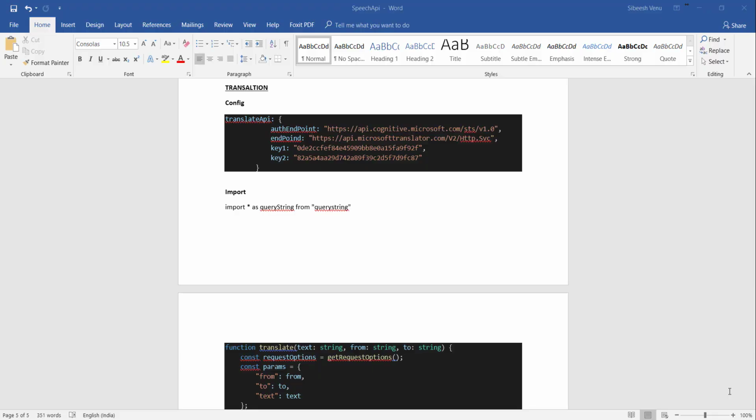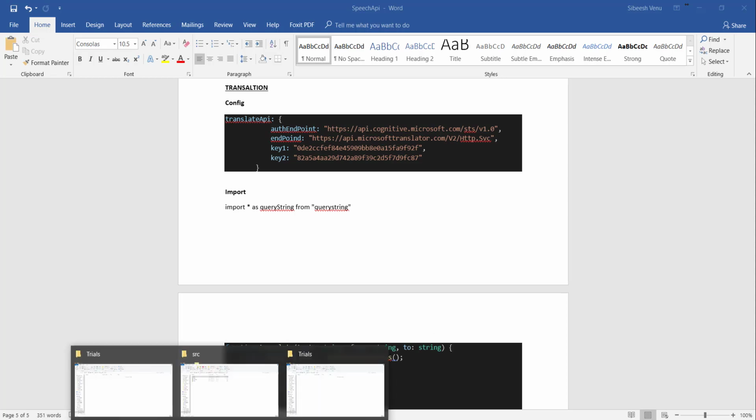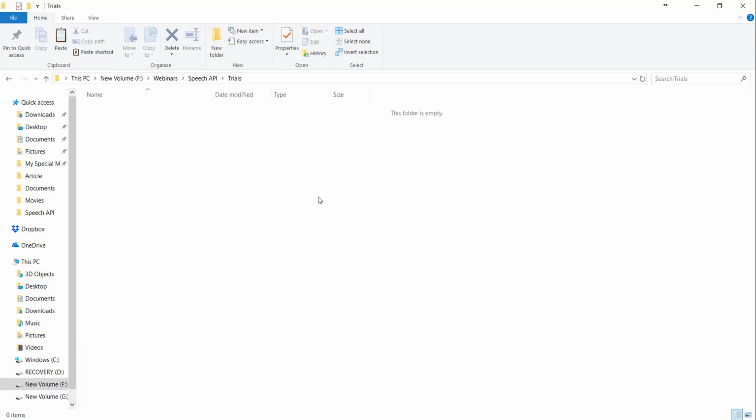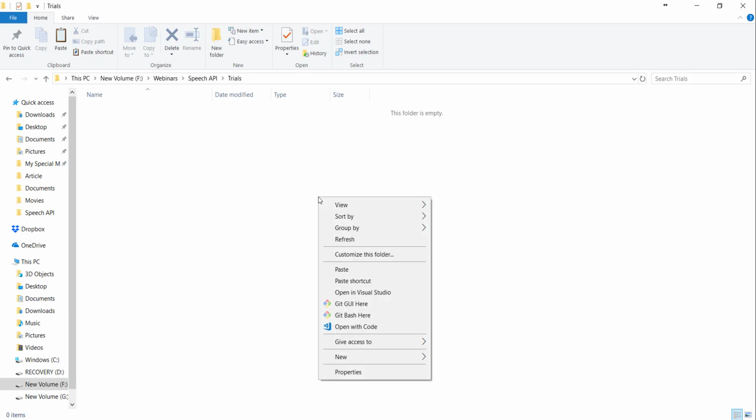Welcome to CVish Passion. Here in this video, we are going to see how text translation API works in Azure. So let's go ahead and jump into the code now. So here in this folder, I'm just opening this folder in Visual Studio Code.